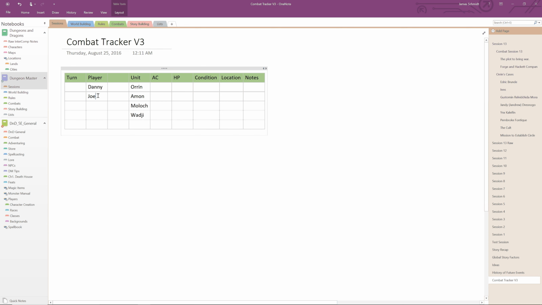Let's go ahead and type in their names. So that's Danny and Joe and Matt and Wayne. And let's type in their ACs. I don't necessarily remember them off the top of my head, but let's say, actually I know his is higher. So let's say 20, and then it's 18, and Moloch's like a wizard, so he's probably got like 13. I think Wajdi's a little higher. Maybe he's got 15. And then their HP, I know he's got something like 40, and then Aman's got 41, and Moloch's got something like 35. Actually, he's got 30. And Wayne has 35.